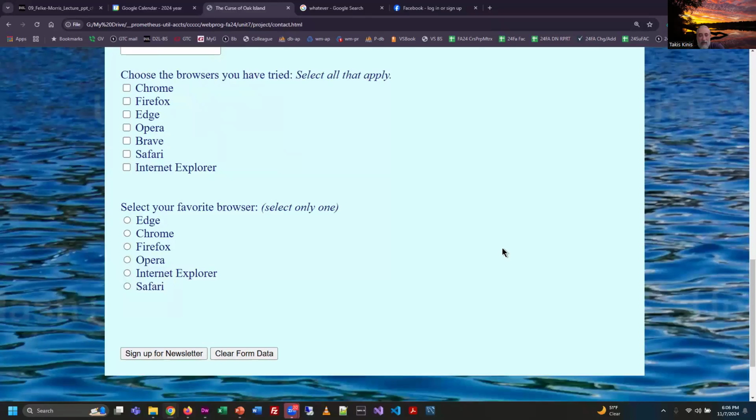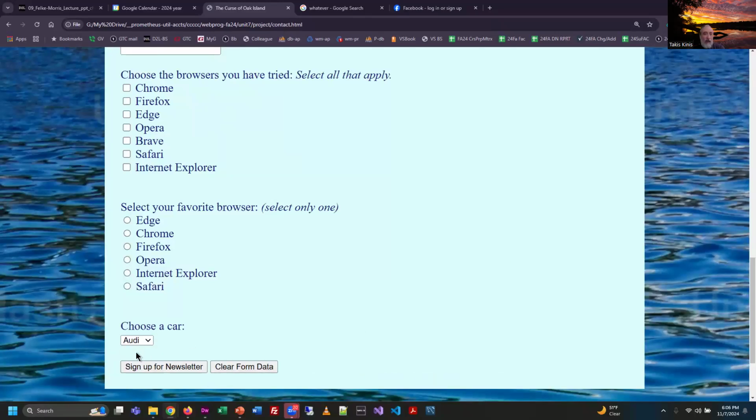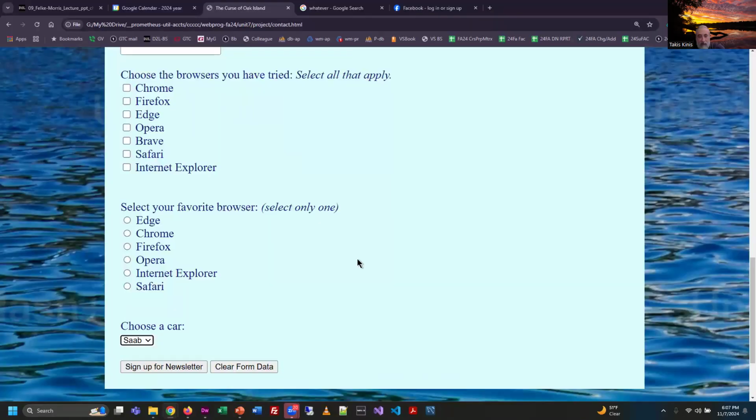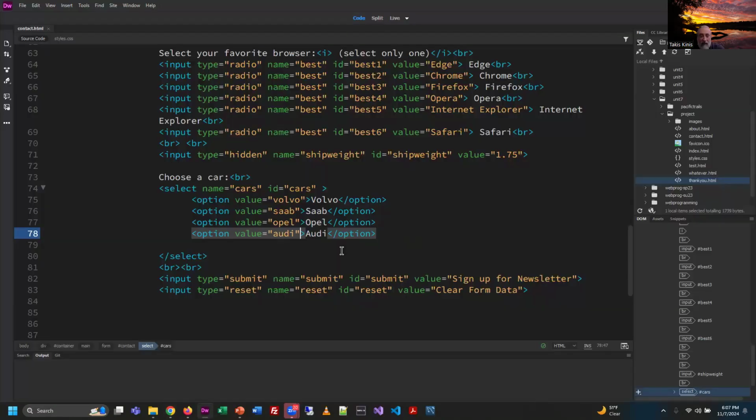All right, so here comes the refresh. And notice how Audi is pre-chosen. If I hit the drop down, you see all the different cars and you can select the one you want. If I remove the selected, the top one in the list would be the one that appears, right? So just to show you that, here's the refresh, right? So it goes right to Volvo. All right. I'm going to switch it back though. I'm just going to Control Z that.